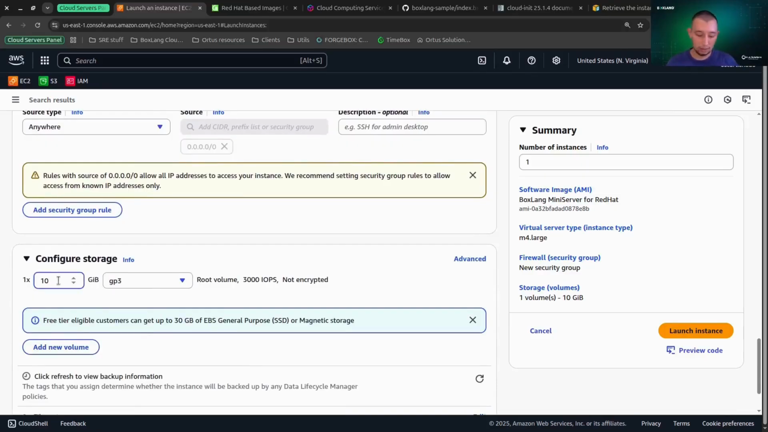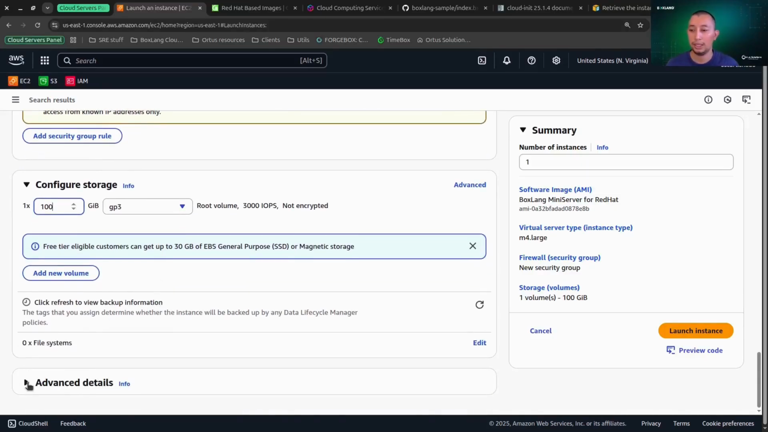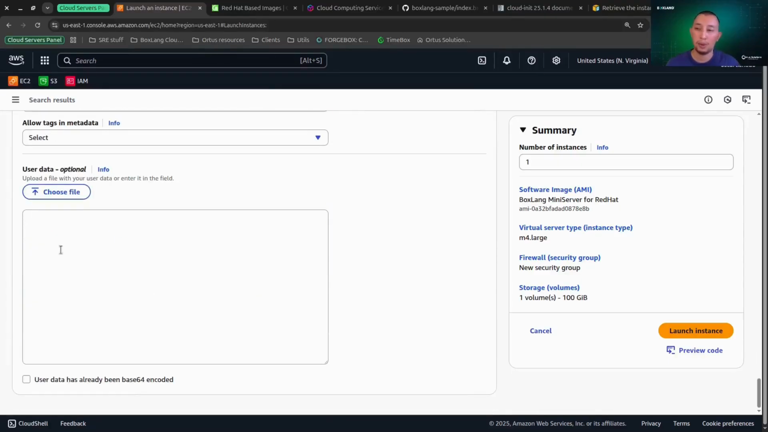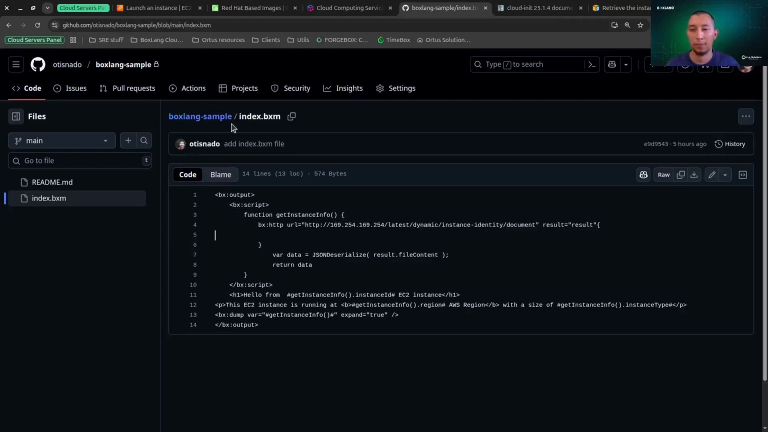For storage, I will give 100 gigabits, and in advanced details, I will use again the user data section, but we are going to do something different. I have this private GitHub repository with the index.bxm file that connects to the AWS metadata API for the EC2 instance and gets some information about it. In this case, I get the instance ID, the region where the instance is running, and the instance type.